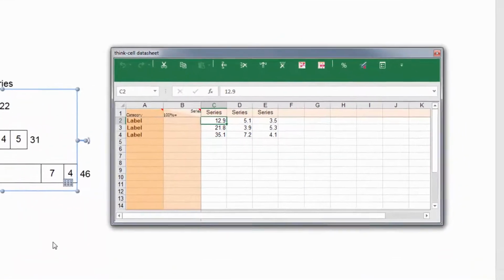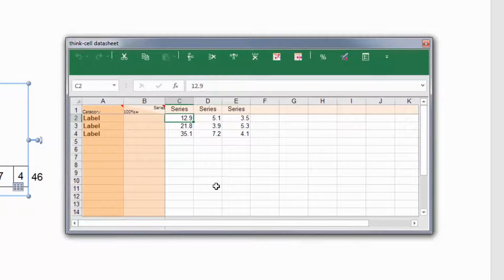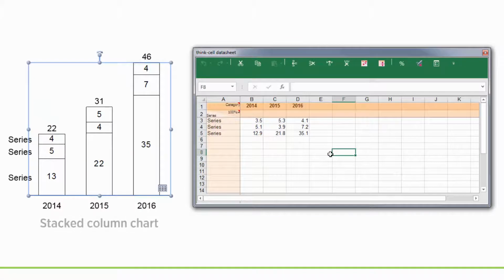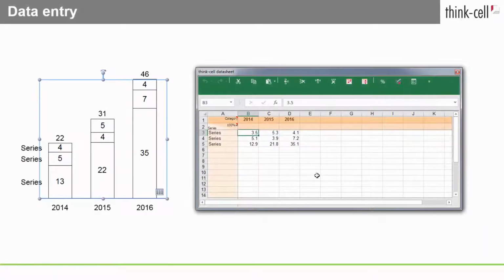This is what the ThinkCell data sheet looks like. It's based on Excel, so you can use it just as any regular Excel spreadsheet. The layout of a ThinkCell data sheet depends on the chart type. In bar charts, for example, columns contain the data for a single series, while in column charts, rows contain the data for a single series. Let me show you how to work with this data sheet.